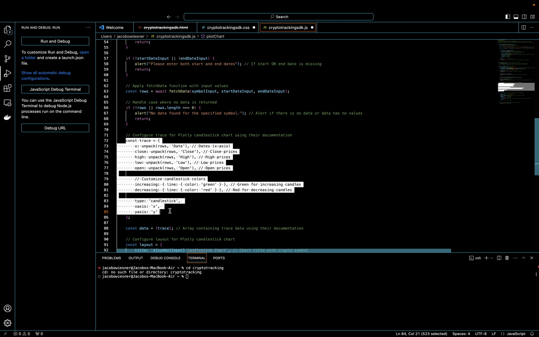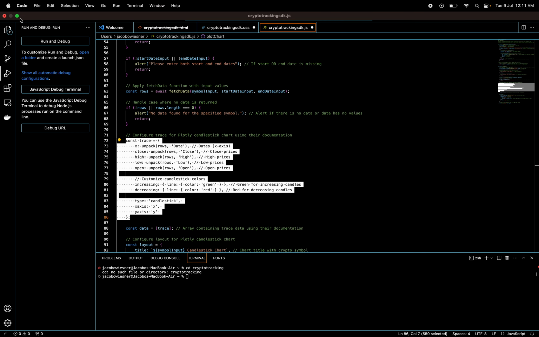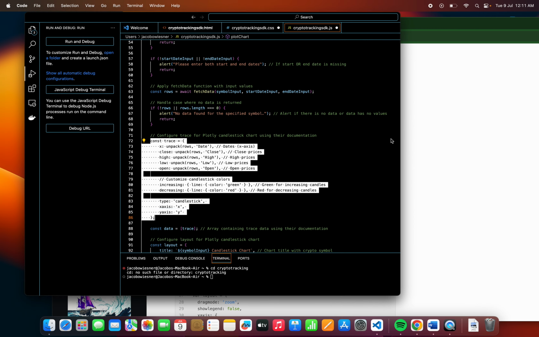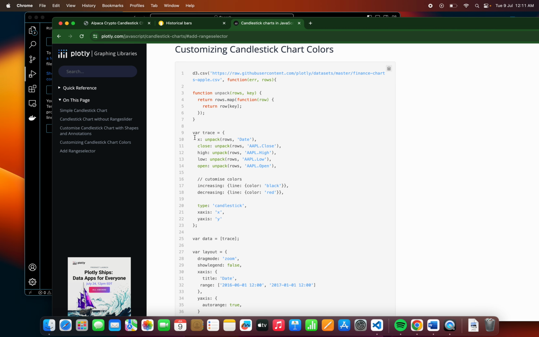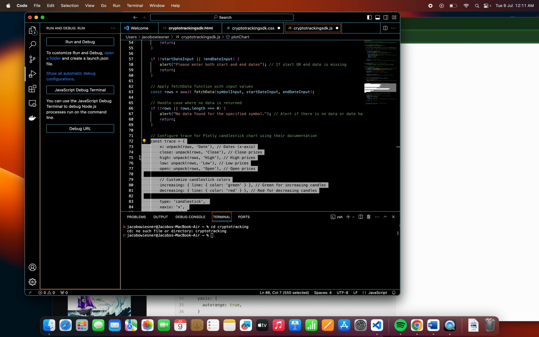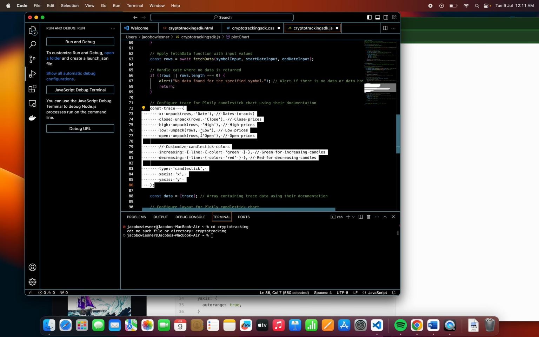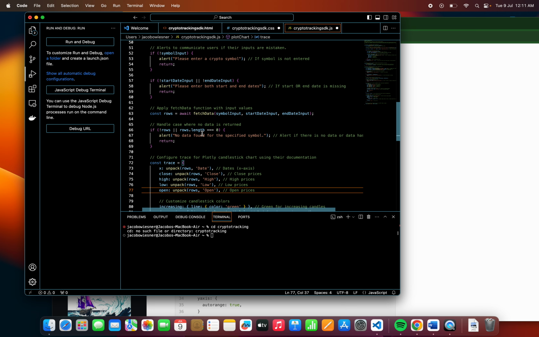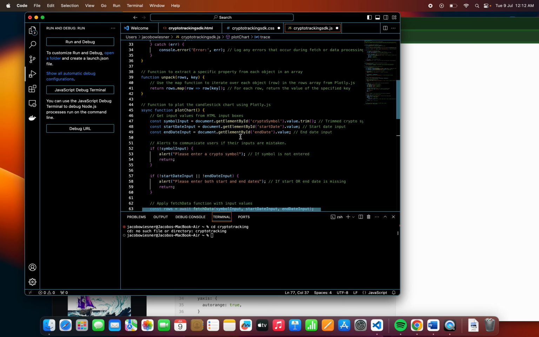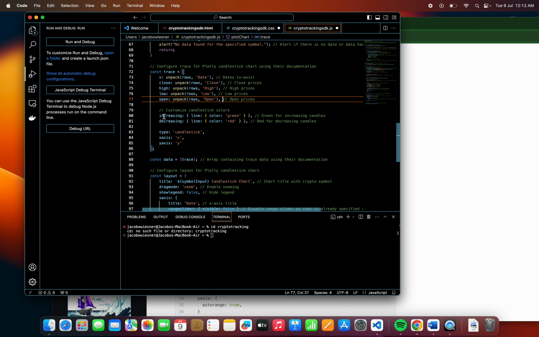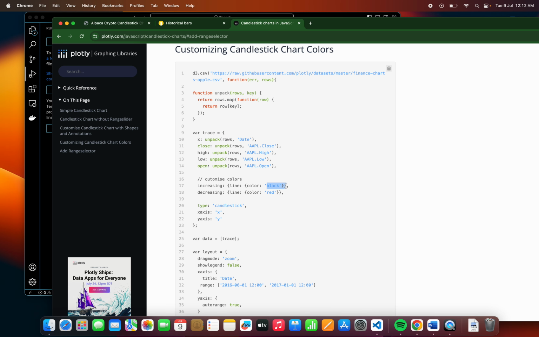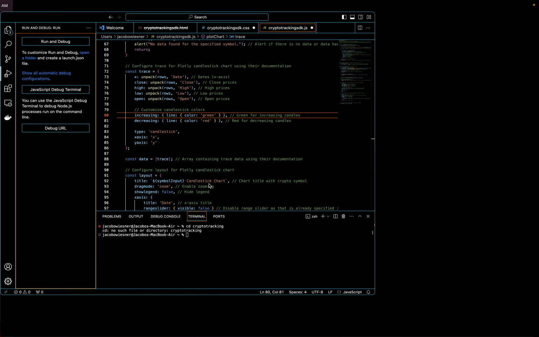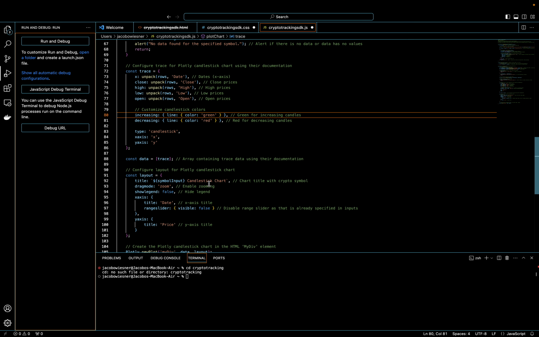Here, this just comes from the Plotly documentation. Here it's applying the unpack mentioned before. I'm just following the documentation, but I changed this to green for increasing candles instead of black. I thought it would give the user a bigger insight if a stock is going up or down.